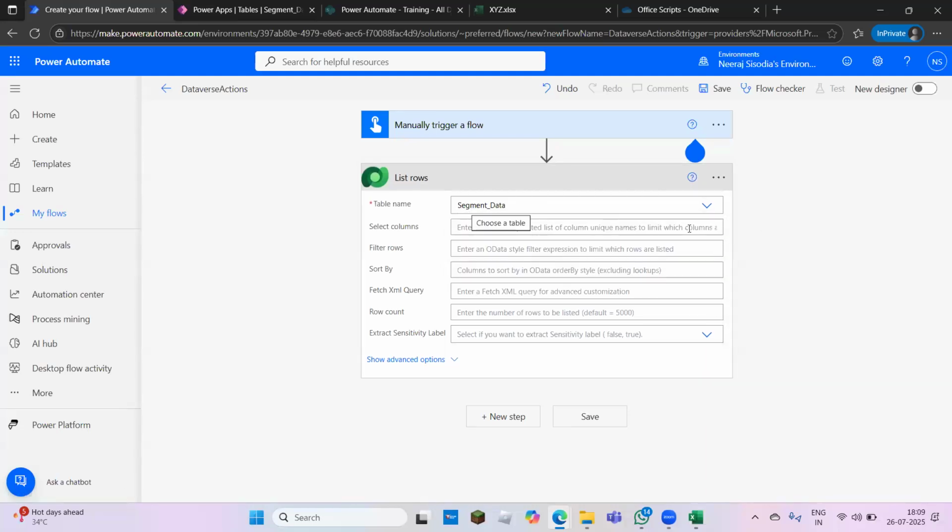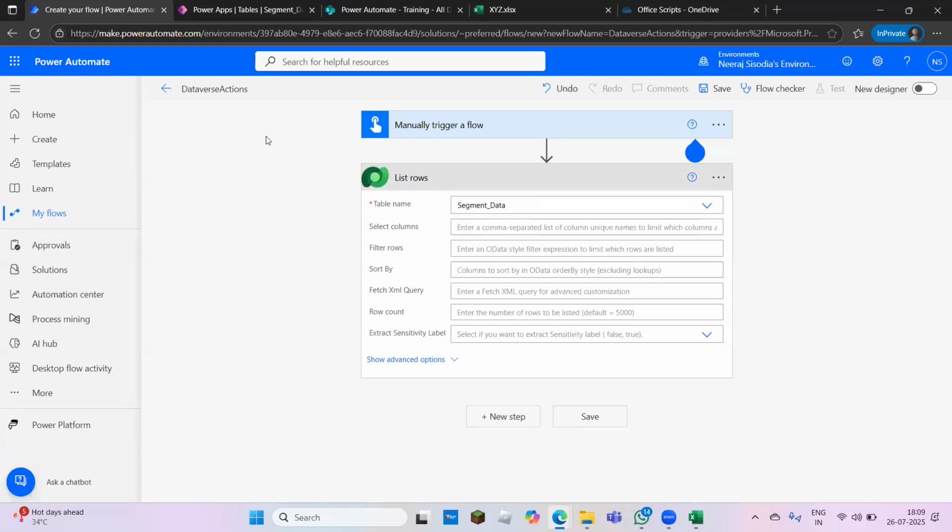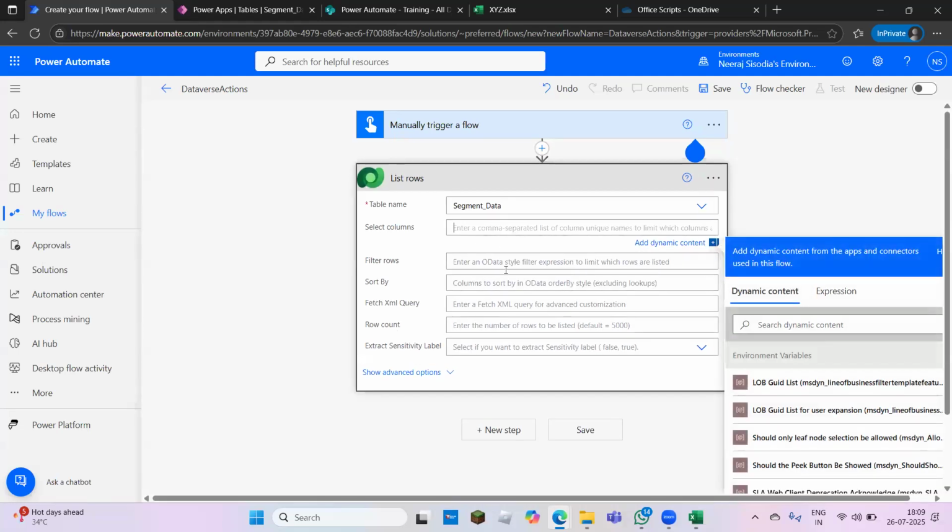I'm taking the display name because it is showing me that display name option. Selected columns: in your table, for example, you have multiple columns, and you can give only the few columns that you want to select. This is an optimization technique. If you don't want unwanted values, or you want your flow to work fast, you can define the columns here.